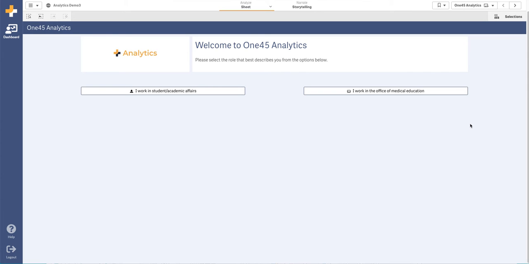In our previous video, using segment filters, you can review how you can use segment filters and which data sources are available for you to filter and segment student populations. Segment reports are also available in both the I Work in Student Academic Affairs and I Work in the Office of Medical Education area of analytics.